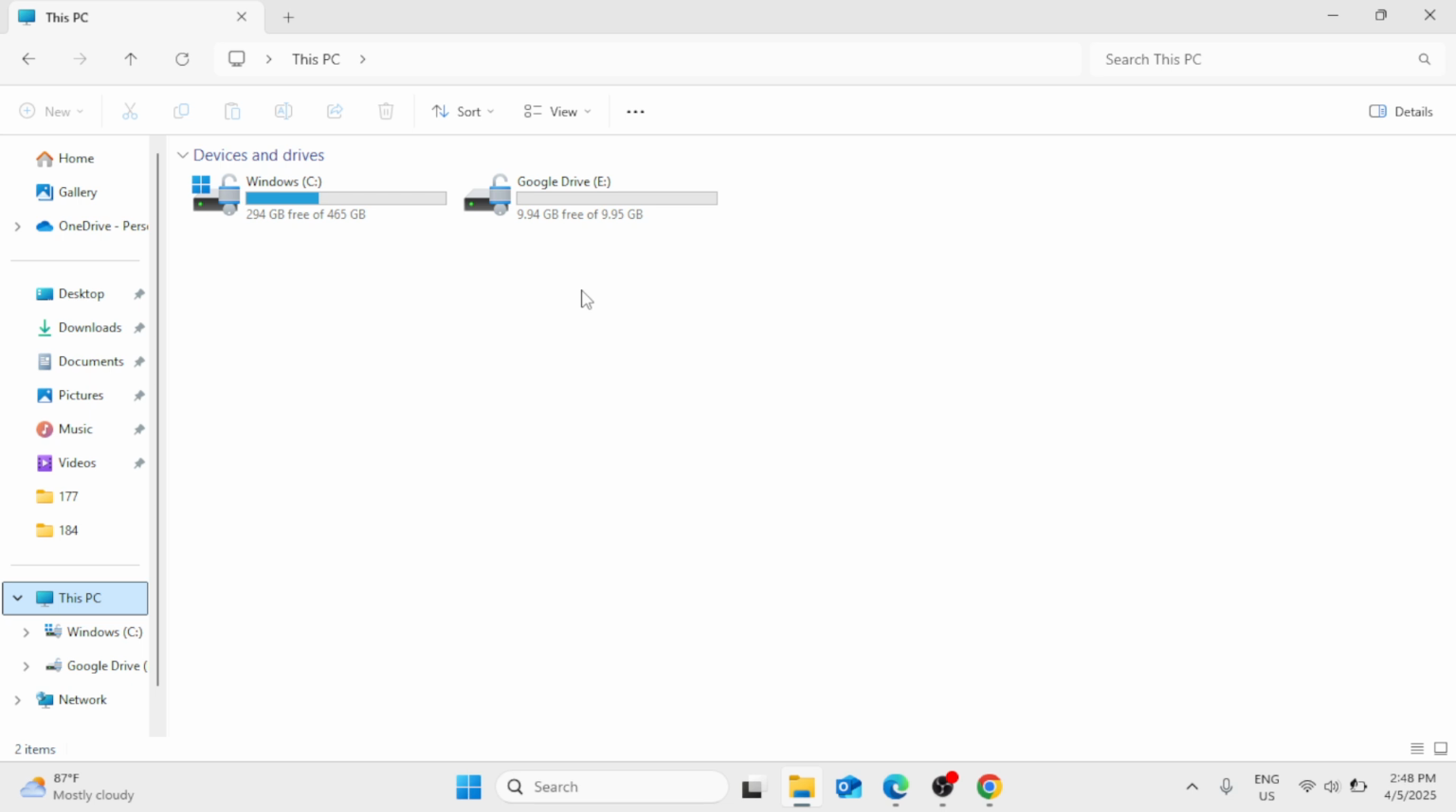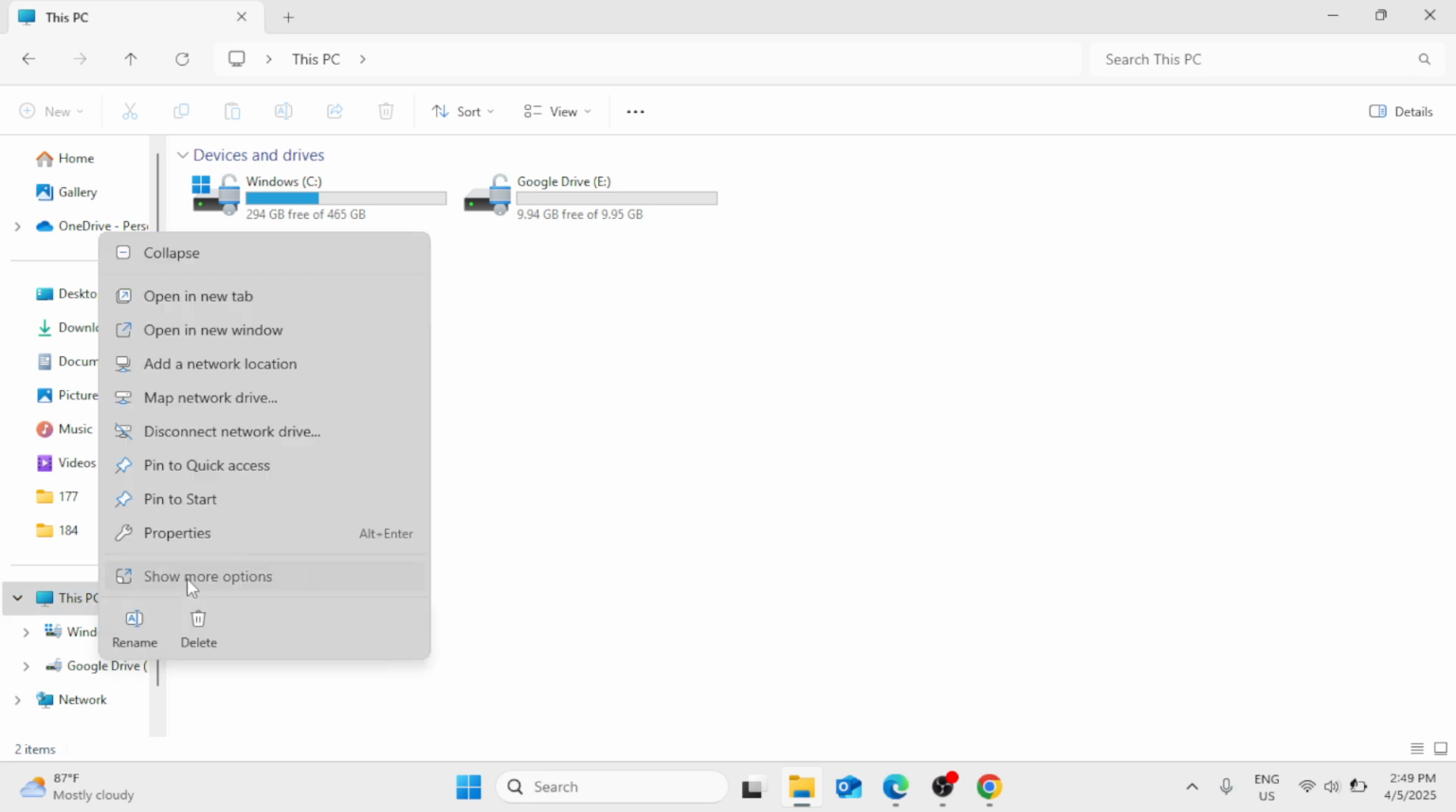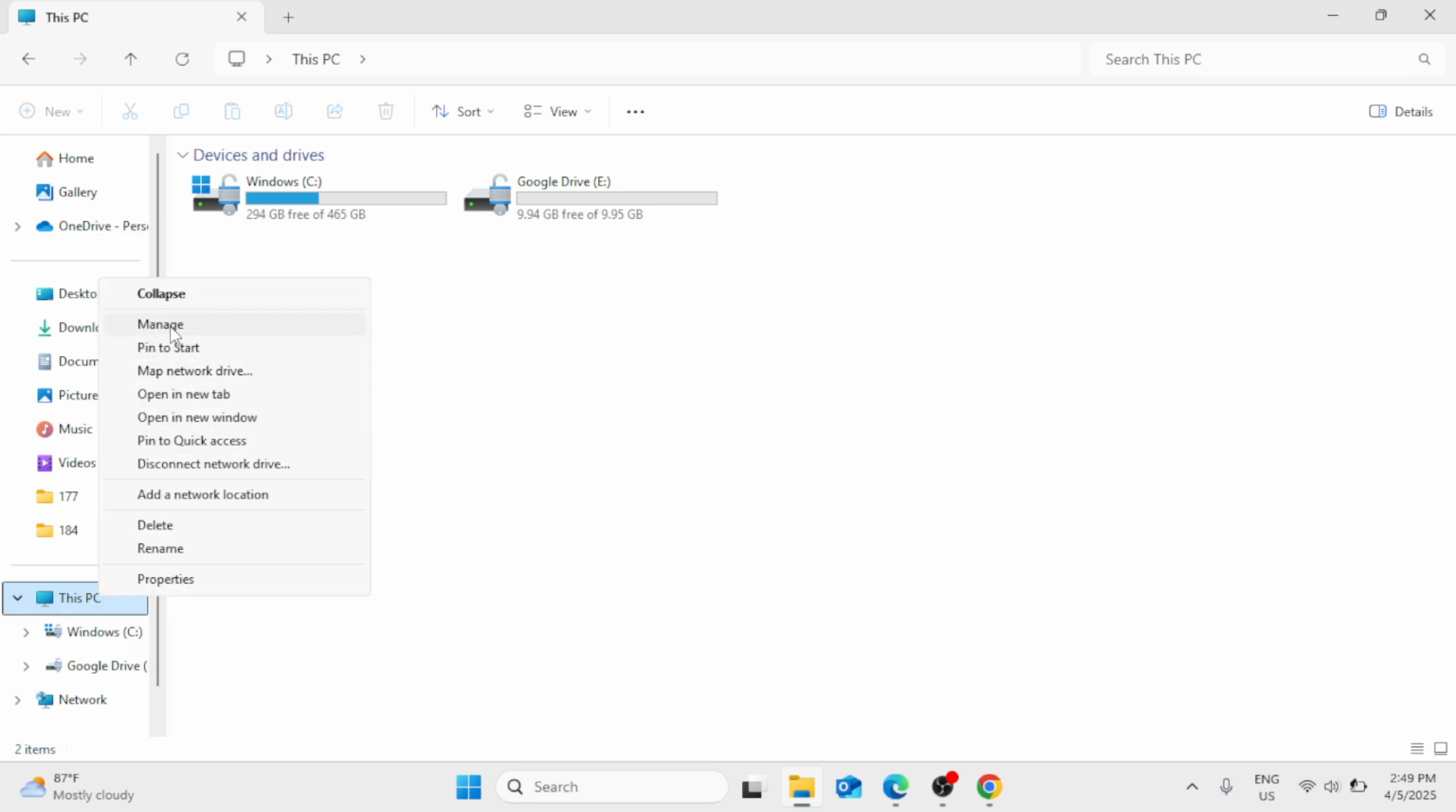Now I want to create a new drive. So how can we create a new drive? It is just very easy. Right click on This PC on the left pane. Again, it's right click, not left click. So right click, click on Show more options. Then here click on Manage.